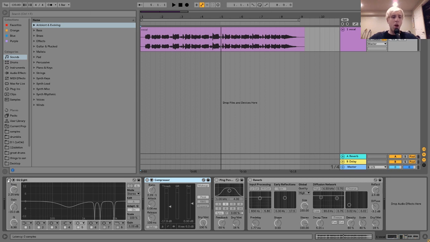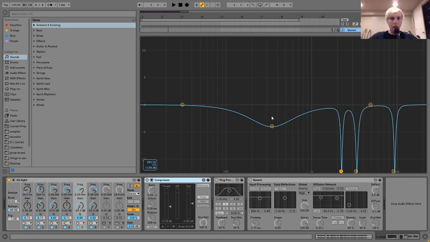So the first thing I did here was this EQ. And as you can see, there's kind of four main little cuts here. There's this one, and then there's these three over here. What this one is doing, I will show you: if you listen to this vocal dry, there was a little bit of boominess around this area of the frequency spectrum, maybe around 300 to 400 hertz. So I just cut that out a little bit.